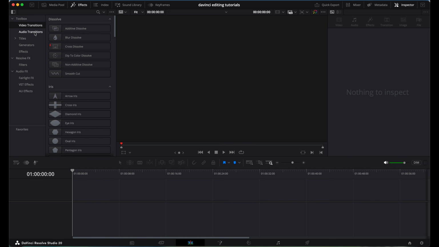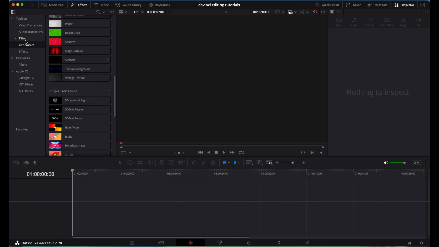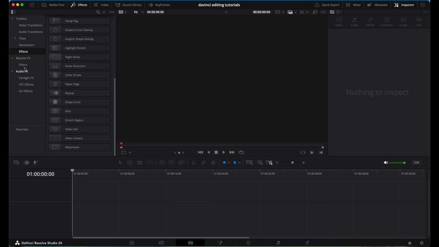Okay, audio transitions, like I said, titles, generators, all sorts of good stuff. More effects, plugins as well. So yeah, this effects area up at the top left is very important. You know, if you're putting on fades and cross dissolves and overlays and all sorts of stuff, it's all going to be in here. Okay, so as long as you know where that is.